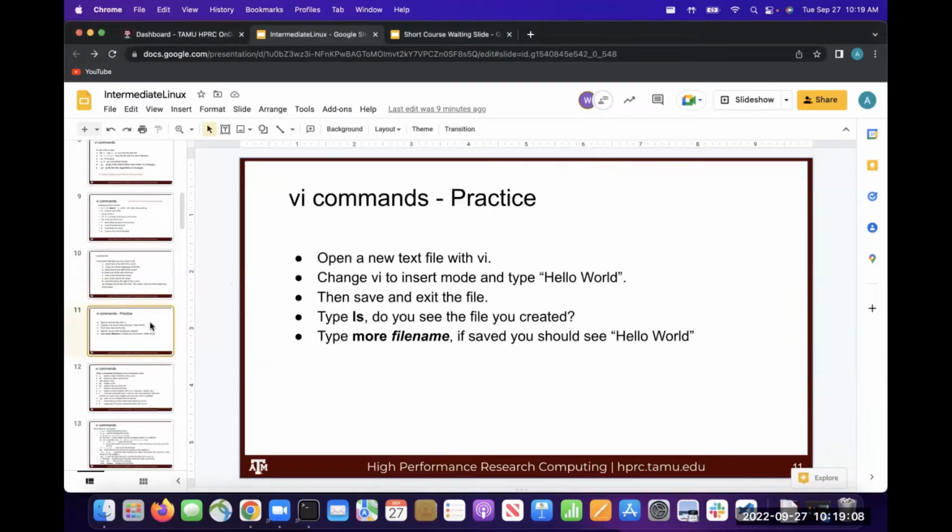Okay, so let's do some practice here. This is pretty simple. Just open up a text file, go into insert mode, type something, say in this case, hello world, and then save and exit the file. Once you do that, you should be able to see it in your current directory and view its contents. So take just 1 minute and try to do this. Shouldn't take too long, and then we'll go through it together.